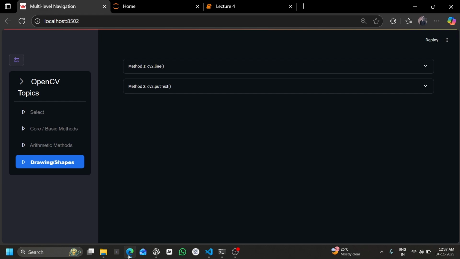In today's video, we are going to discuss the drawing module of OpenCV. In this lecture, we will see two methods of drawing module of OpenCV. The first is cv2.line and the second is cv2.putText. The method cv2.line in OpenCV is used to create a straight line on the image. This means we are going to draw a line on the image using this function.